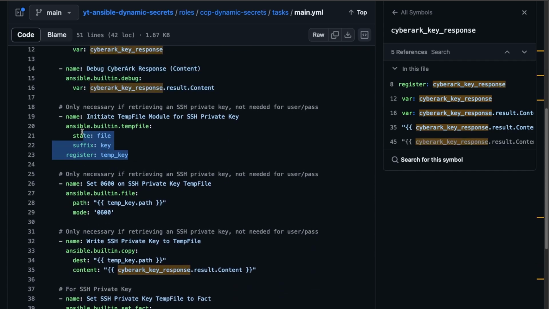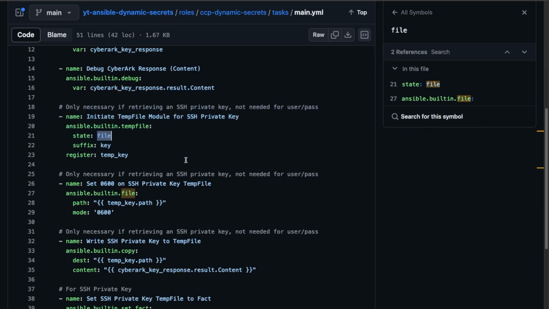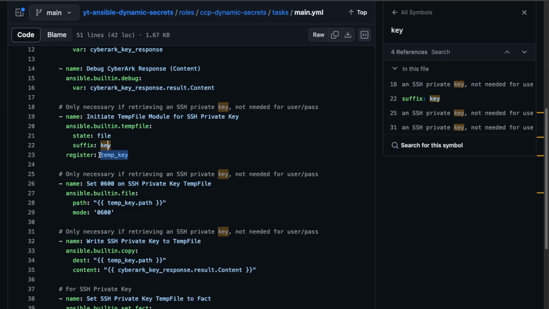The next task that we handle is creating what's called a temp file in Ansible. And this temp file exists only for the execution of this playbook. So it's a part of the execution environment that this entire playbook is going to be run within an Ansible Automation Platform. And so what we're doing here is we're creating a file, we're giving it the suffix of key, and then we're registering that file information, the metadata of that file, to the variable temp key.